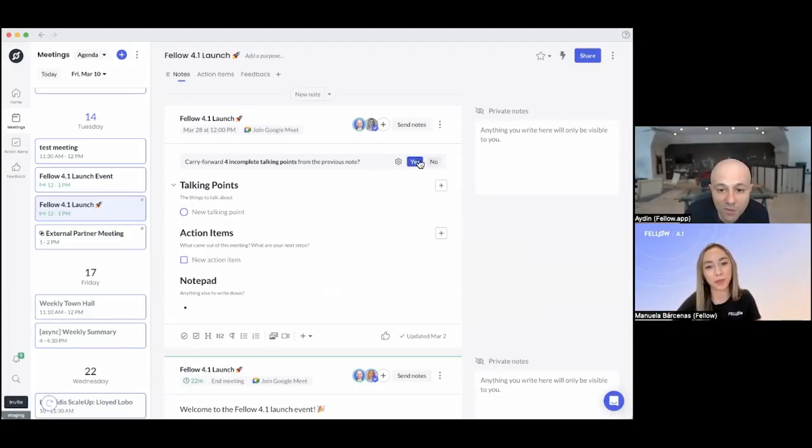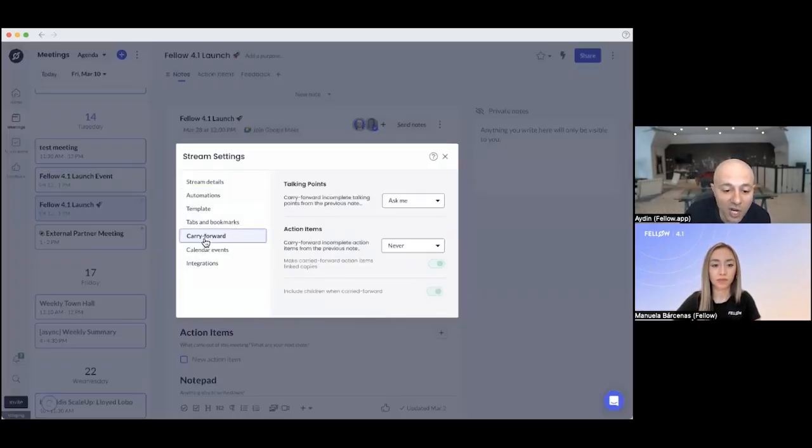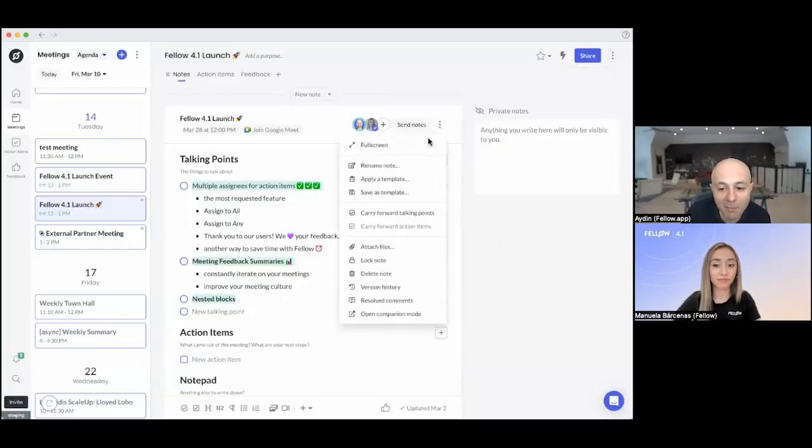And so just to give people a visual of this as well, I went to the next recurring instance of this event. And when I click on yes, it's going to carry forward the talking points, does a good job of taking all the nested blocks. And it only, of course, takes the things that have not already been completed. And again, it just depends on your settings. So if you don't have this carrying forward checked off, you can always click on the lightning icon here and then check out your carry forward settings. And I have it set as ask me, so it'll ask me whether I want to or not, but you can also set it as always or never, so that carrying forward happens automatically.